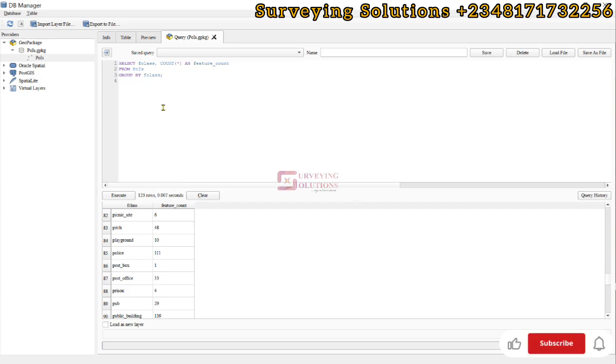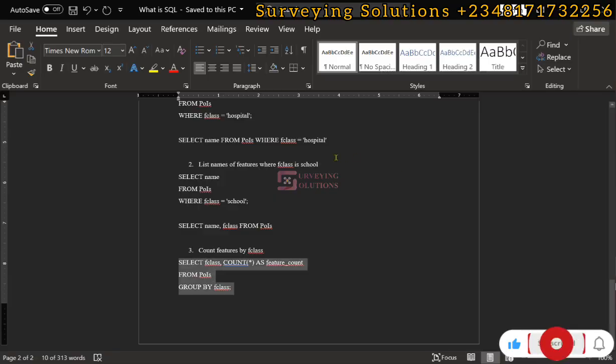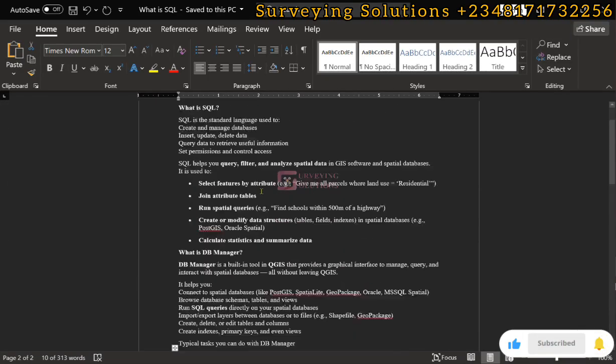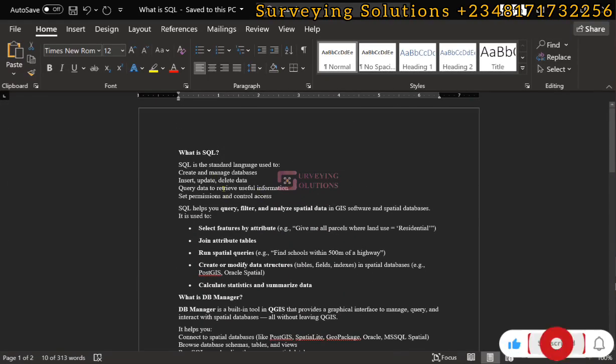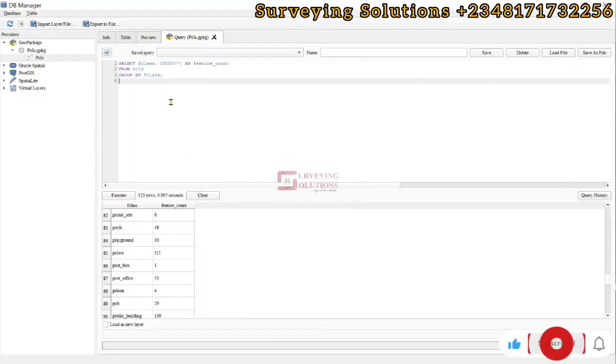So this is actually a preliminary. We just want to look at how we can use this DB Manager in QGIS to carry out some SQL, should I call it queries, or some SQL interactions. So we are going to see you subsequently as we delve more into some other parts of it.